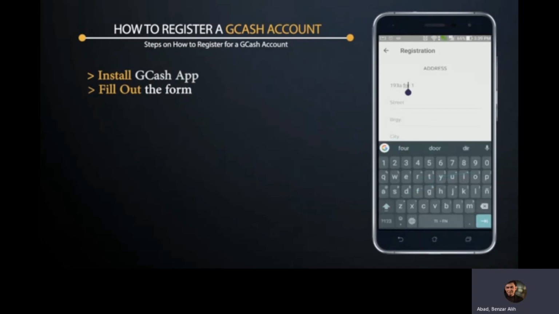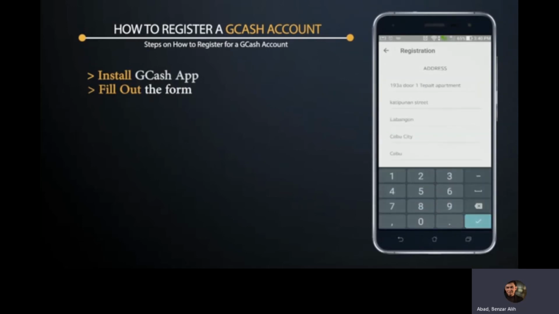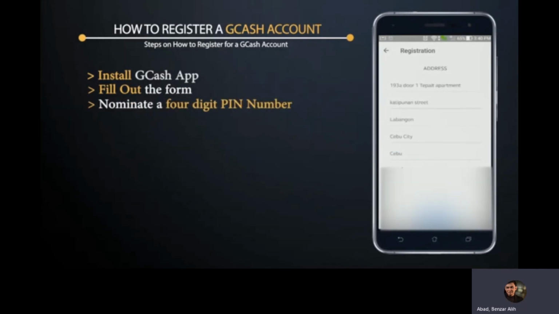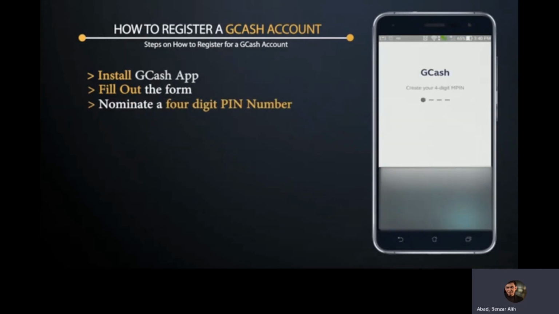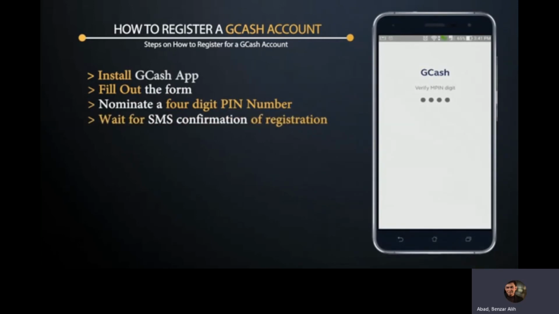And once you have completed filling out the personal details fields, what you're going to do next is to nominate a 4-digit PIN number. So you have to remember this one because this will also serve as your PIN number for your ATM card once you have verified and availed yourself of the GCash card. So you have to keep that in mind. Okay? So once the nomination of the PIN number is done, you have to wait for the SMS confirmation of your successful registration.